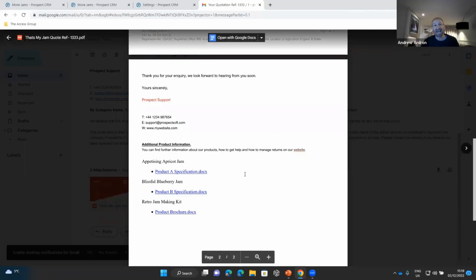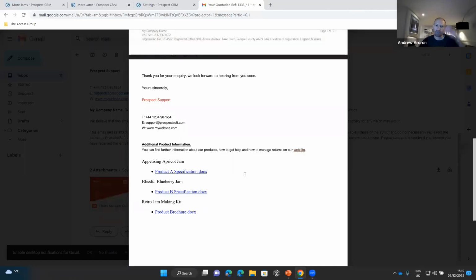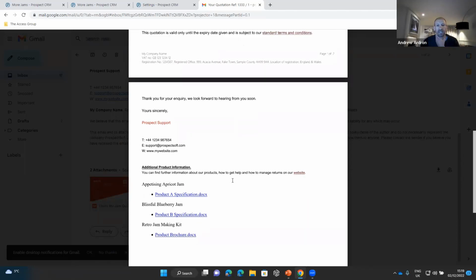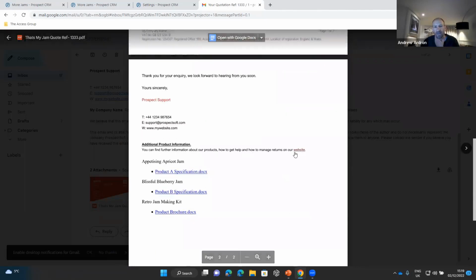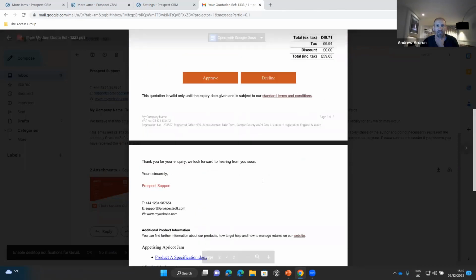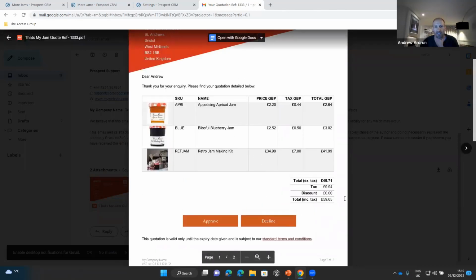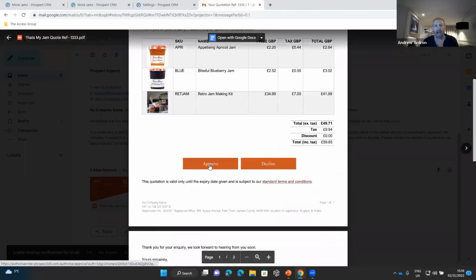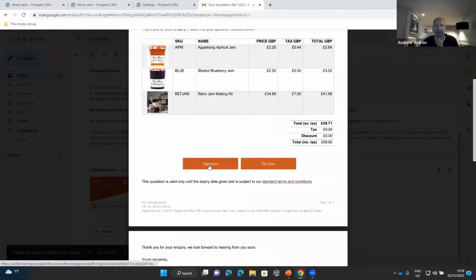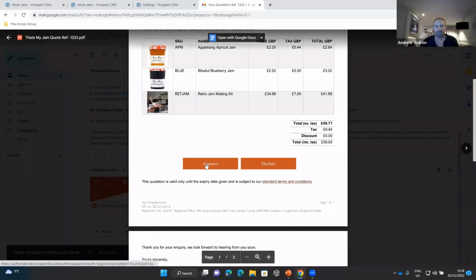And then the customer has now, going back to some of the principles that I talked about at the beginning, they've got everything they need in this one PDF to place this order. They've got details of our terms and conditions. They've got details of how to manage returns on our website. They've got specification documents. They've got the prices. They've got the total. They've got the tax, and they can approve this nice and easily as well.